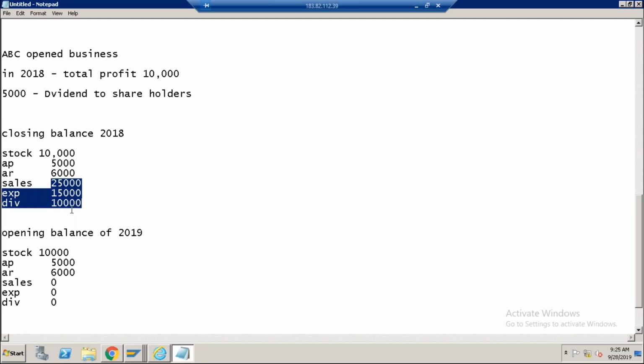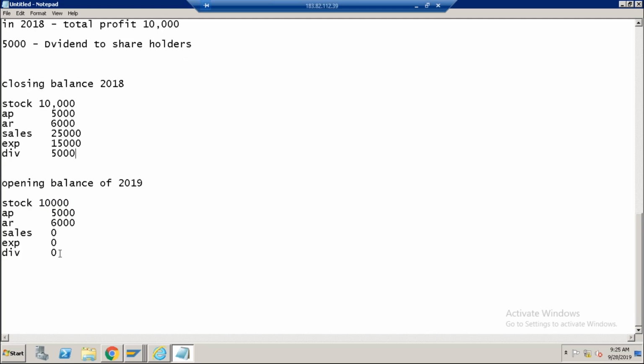Retained earning income. Yeah, dividends we gave 5,000, right? Not the 10,000. 10,000 was total profit, out of which we gave dividends of 5,000. So total sales was 25,000, expense was 15,000, which means we made 10,000 as profit. Then we gave 5,000 as dividend to the shareholders. So the remaining 5,000, which we need to record here, will come into the retained earning. Retained earning is 5,000.